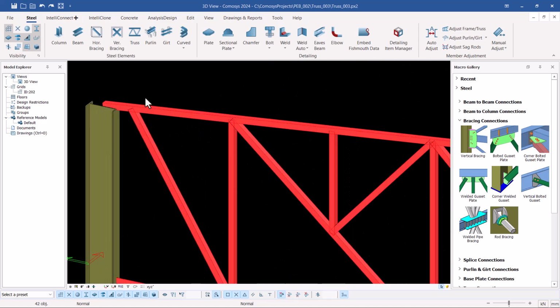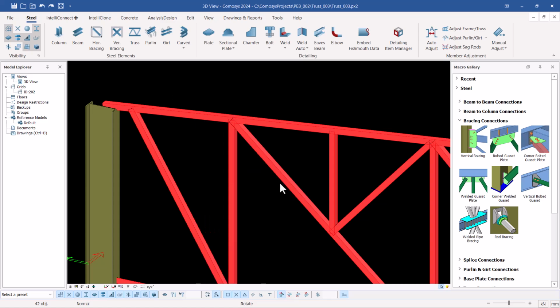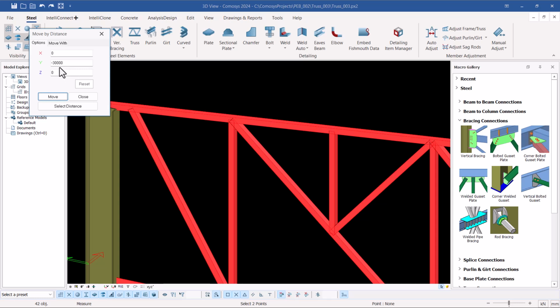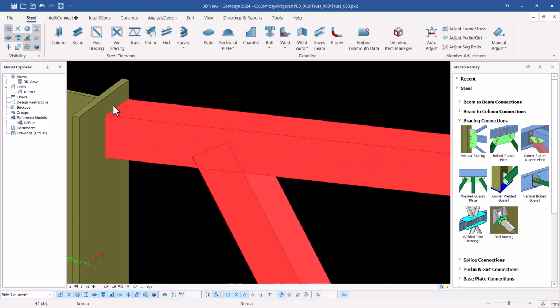Then from here, I'll right click and go to spatial copy or spatial move, and pick linear. Once in linear, I want to shift this down by approximately 100 millimeters. So let me reset that, go to the Z axis, prefix my dimension with 100 and click move. I'll shift it slightly downward so that it provides space for a connection between the two.